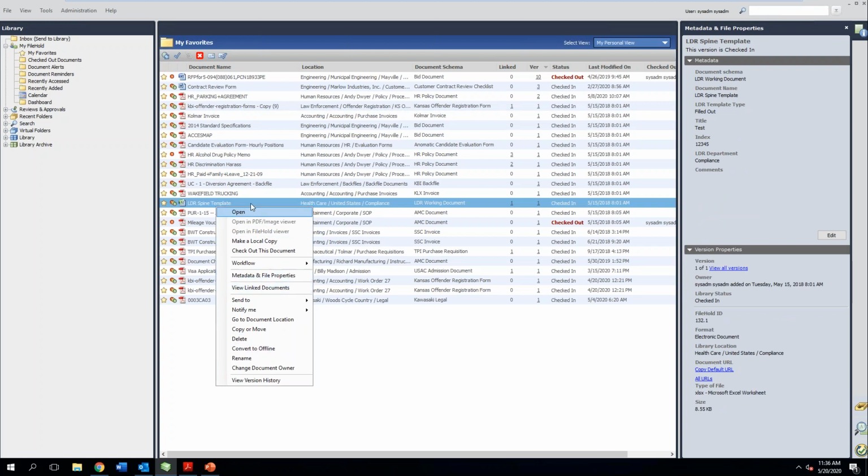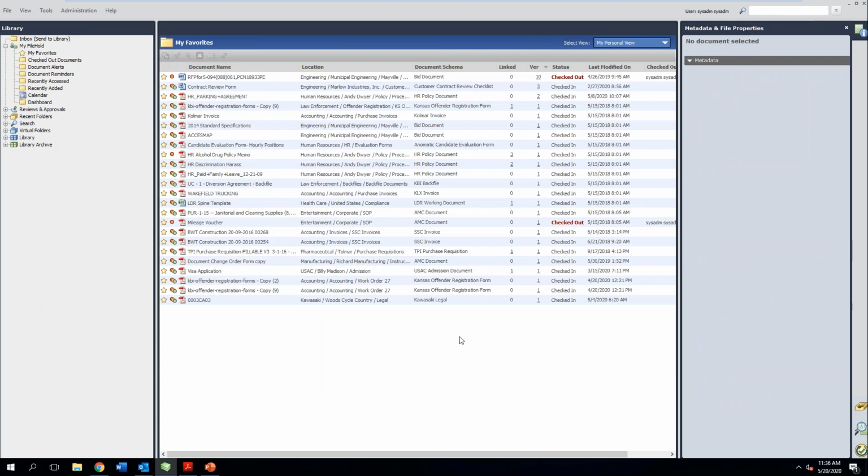It's living in a home location. I just happen to have a quick access to it. Kind of like you do with favorite websites. You're not actually storing the website or a copy of it. You're just pointing to where it lives. It's the same idea here in FileHold.